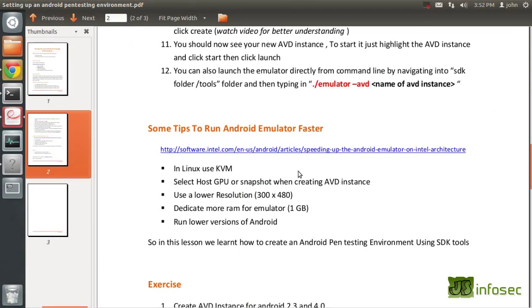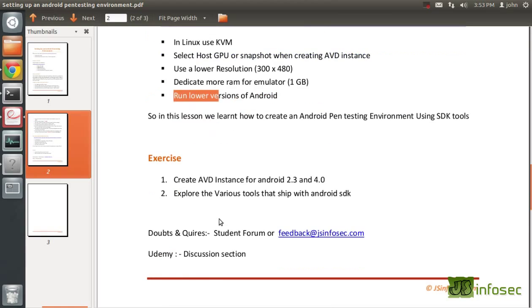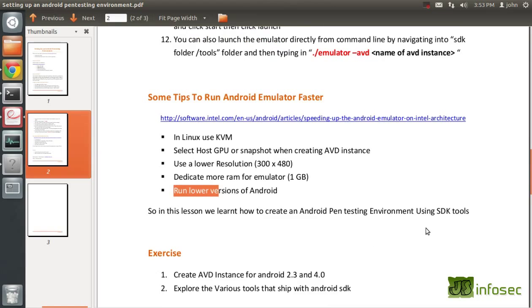So you can have a look at this link. They've given clear instructions, and also some other tips, like select host GPU or a snapshot when creating the AVD instance. That's what I mentioned when I just created the emulator instance. Use a lower resolution so that the emulator loads faster. Dedicate more RAM, around 1 GB. Run lower versions of Android. The other bet would be to simply run an Android version like 2.3 and so on. So in this lesson we learned how to create an Android pen testing environment using the SDK tools.